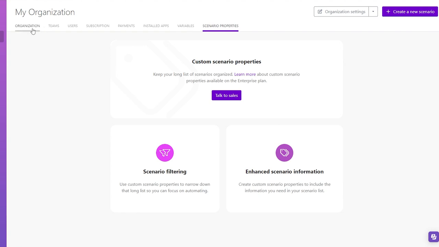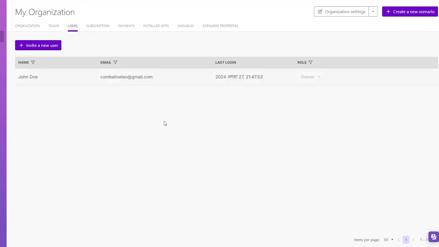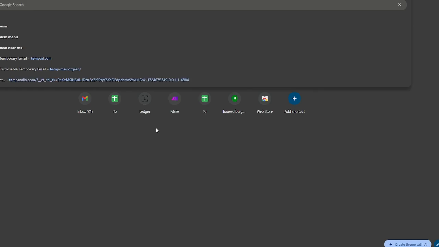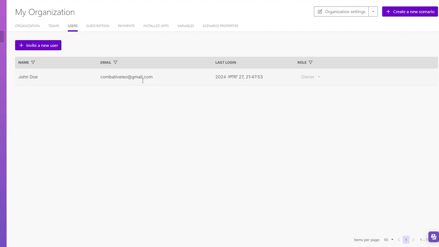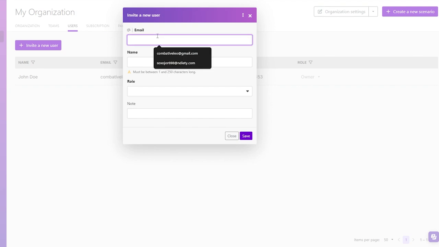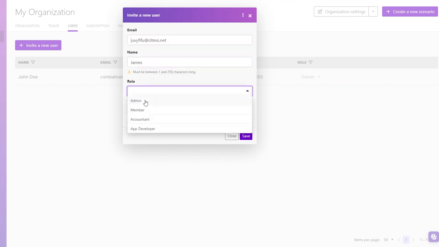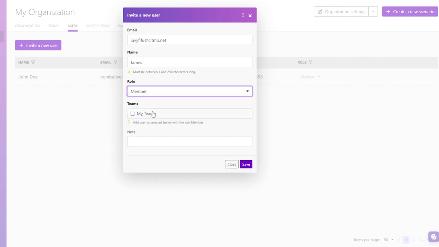So let's go ahead and add a few users so that we know what we're doing. So for example, first, let's go ahead and invite some people. I'm going to be using a temporary email address like this one. And we're just simply going to go ahead and click on invite a new user. We're going to add the name. We're going to add James over here, and his role is a member of my team. If you have teams, you can go ahead and do that. But yeah, and then we'll click on save.